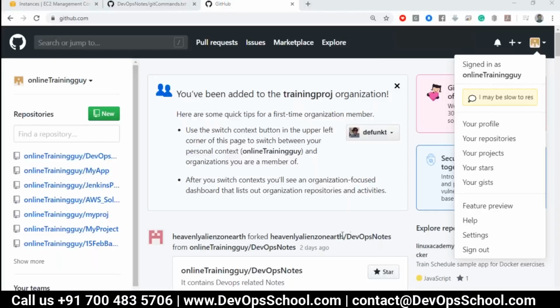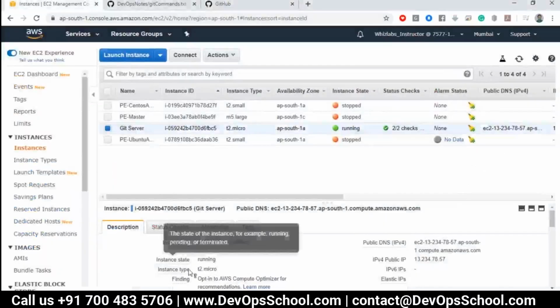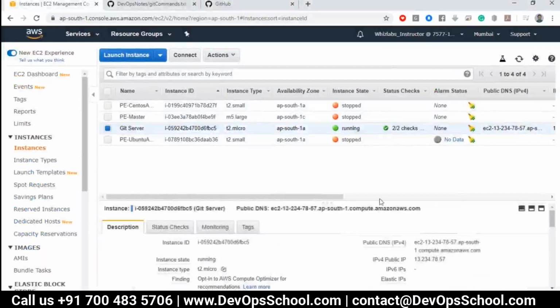What you're asking, is it possible to connect by SSH without an IP address? Yes, you can use the DNS name also. There is a DNS name, so you can connect with the DNS name also. Like this is the DNS name, you can copy it and connect with it. But why do you want to do it like this?